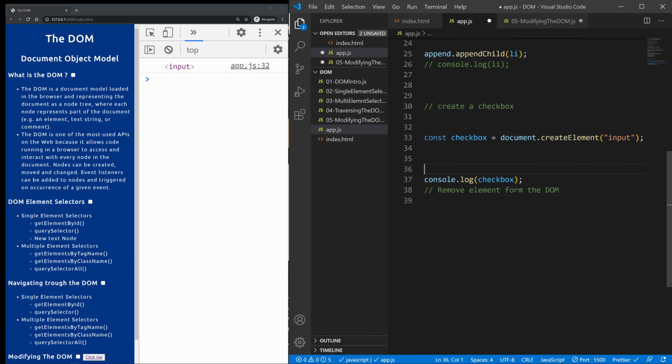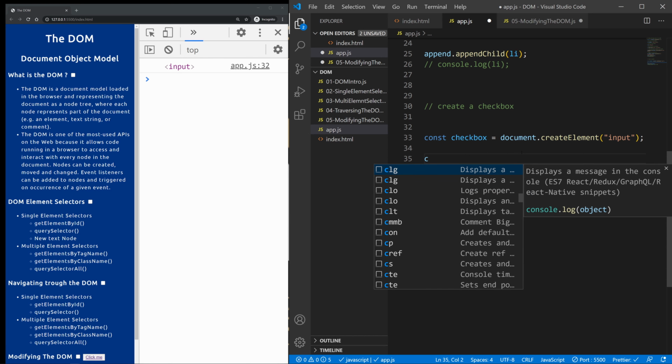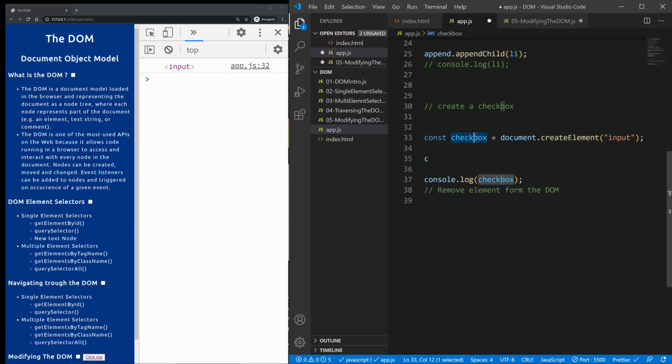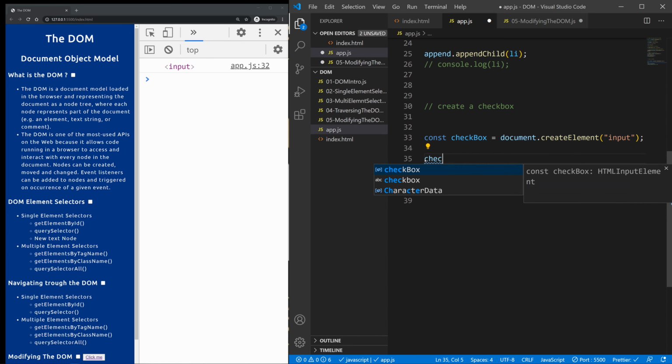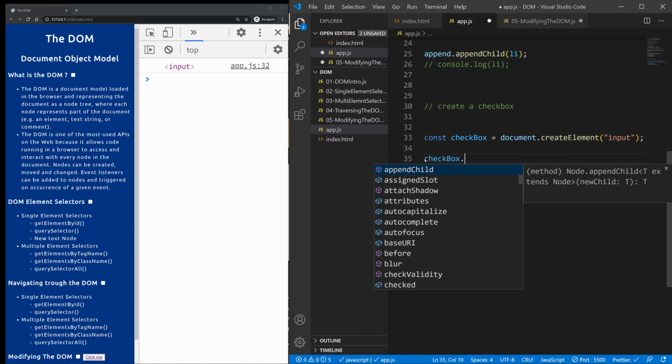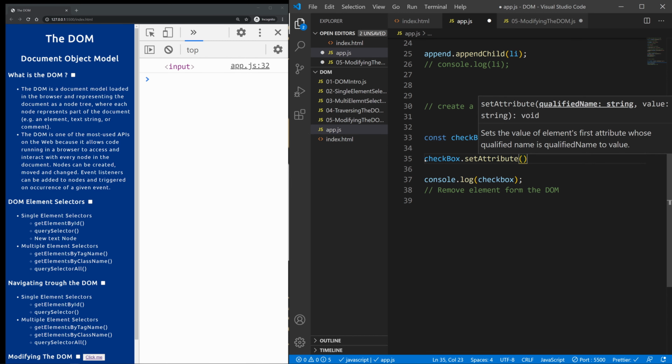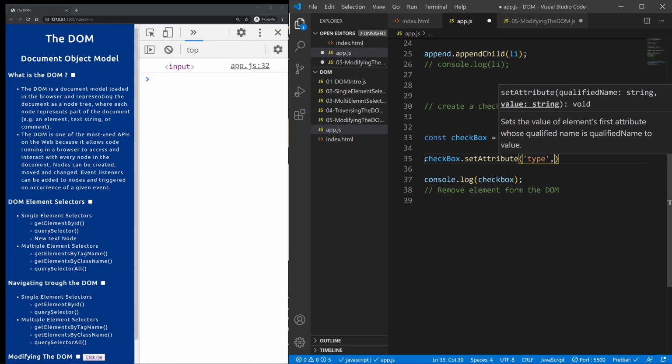So let's go down here, and let's set a few things. An input normally has an attribute. So let's say checkbox, so use a capital B here. Okay, so checkbox.setAttribute, and we want to set the attribute of type, comma, and the type will be a checkbox.